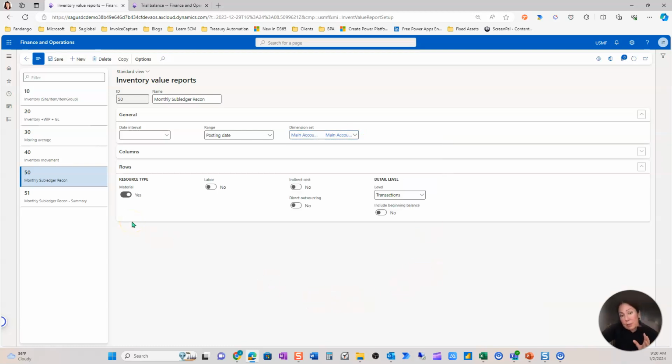Now, for this demonstration, we are only reconciling inventory, so I only need to toggle material. And we want to see the transactions because if there's any discrepancies, I want to be able to reconcile my vouchers in my inventory value report to my vouchers in my general ledger. And so what this is doing is actually reconciling, an easy way to reconcile your actual transactions per month. So this should be done monthly. So once we have this set up, we're ready to run our report.